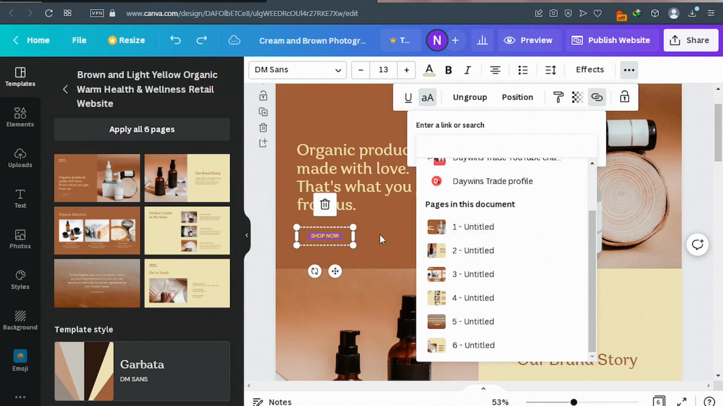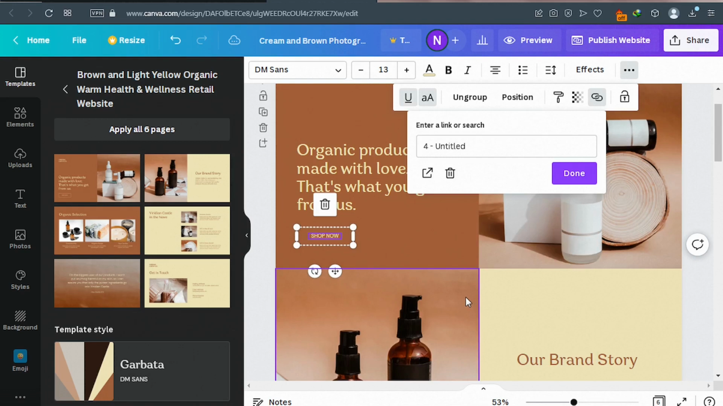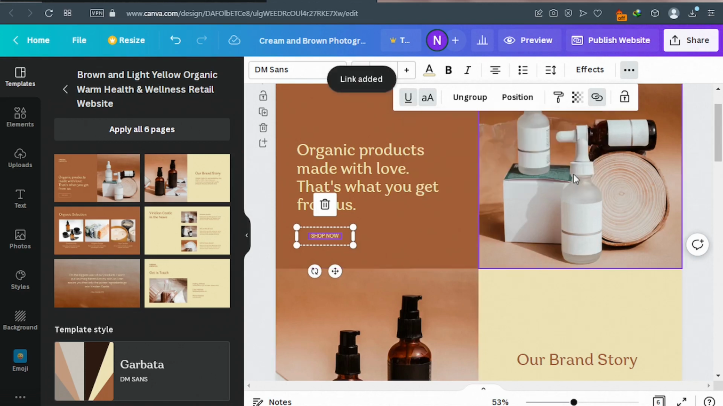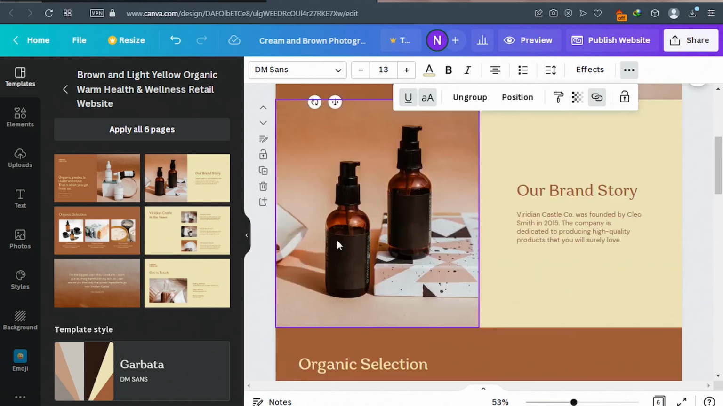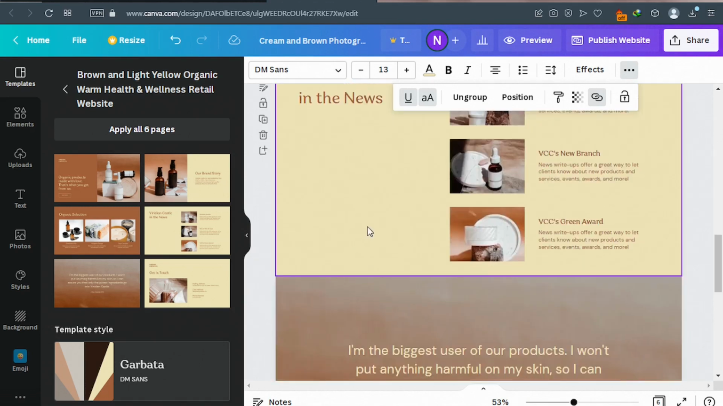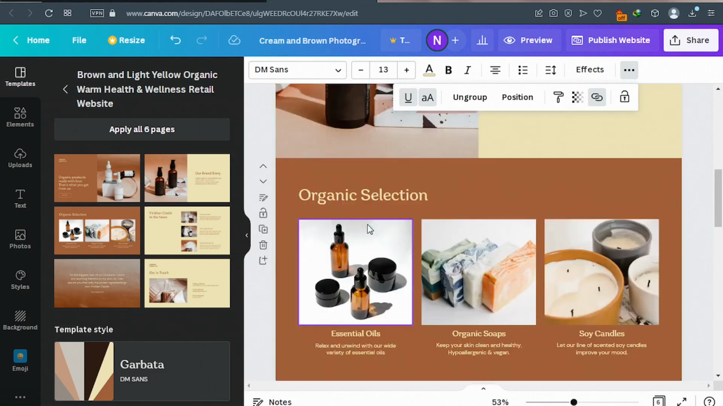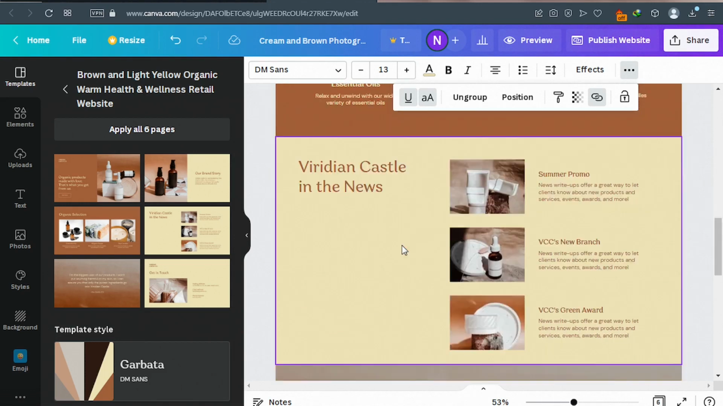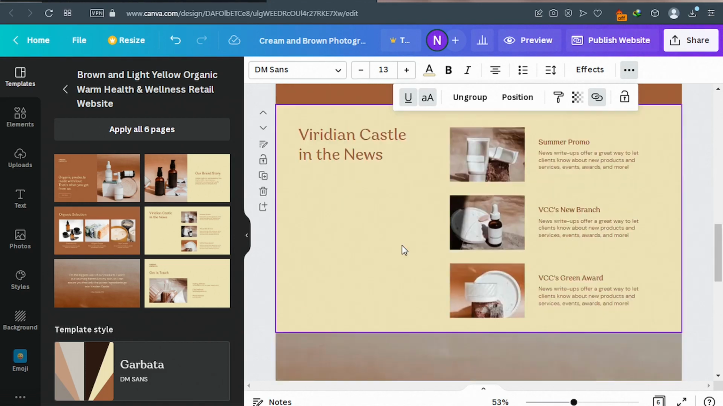Okay, so let's say you want to link this particular button to, okay, let's say this particular one, page 4. You simply click on it and then click on done. After you do that, this link will be linked to page 4. Okay, so this is the third page and then this is the fourth page. So anytime someone clicks on that particular link, it will take the person to page 4. Is that not amazing?